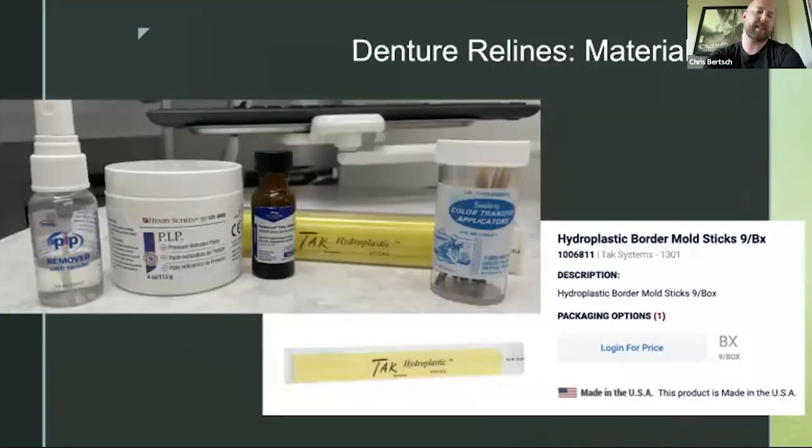So these are the materials I use. I know I've shown them a few times, but this is a close-up of the border molding material that I use. So it's tack, there's the description there and the code. That's from the website from the supplier that we purchased from. And then the tray adhesive I put on the denture before doing the reline impression because I use the PVS.